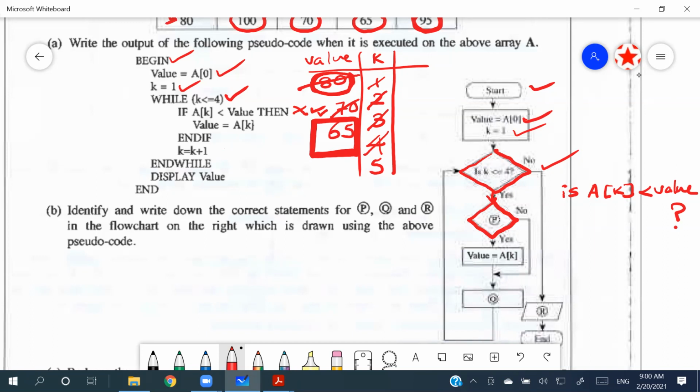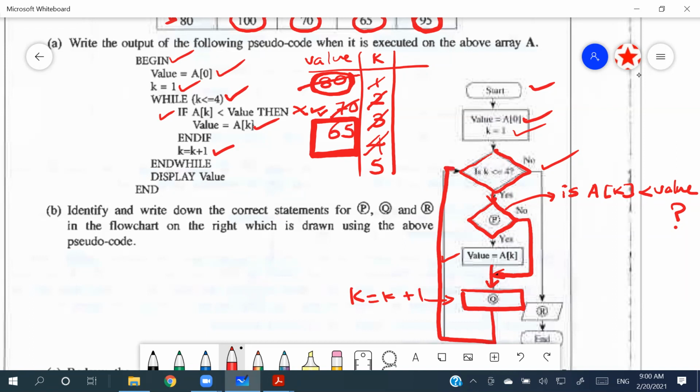So it should be like that. So then if it is yes, value equals AK, so this is mapped as well. We are not mapping endif because endif indicates by the flow, and when the selection is done, it is moving to a process, which is the process of this K equals K plus 1. So this is going to be K equals K plus 1, and then it iterates.